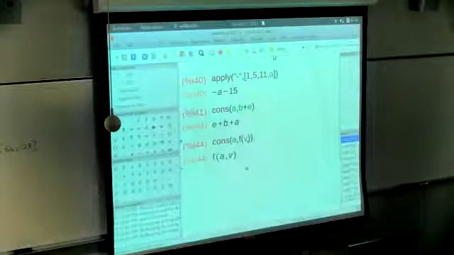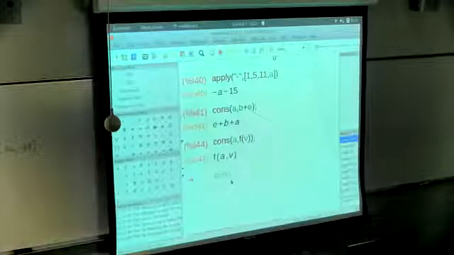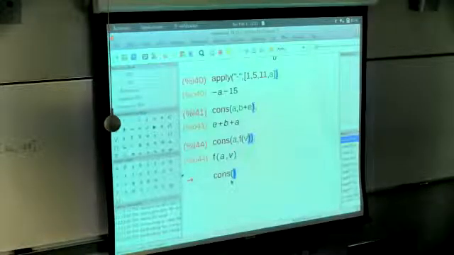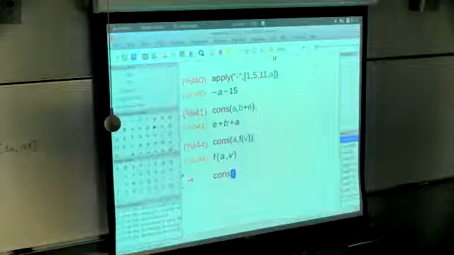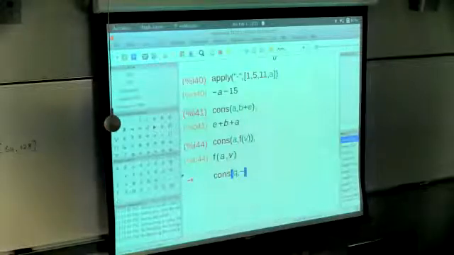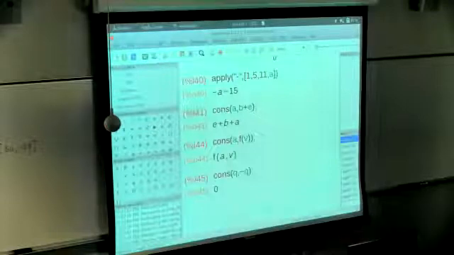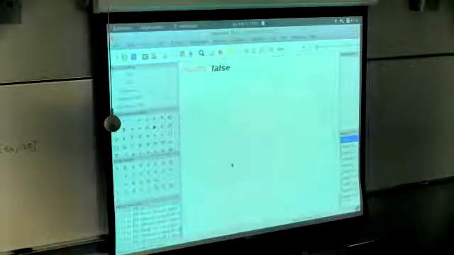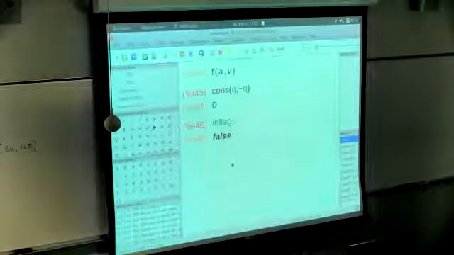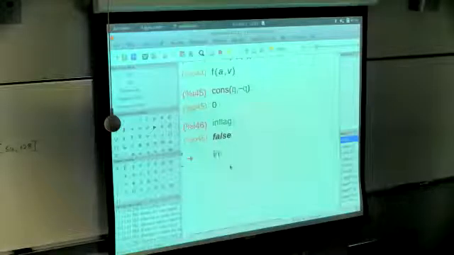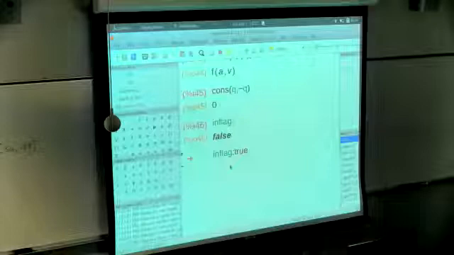One interesting aspect about cons, I think, q comma minus q. That gives me 0. I think it's inflag. So inflag is another flag. Currently it's set to false. I'm going to turn it on, convert it to true.